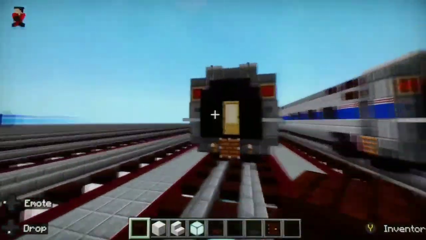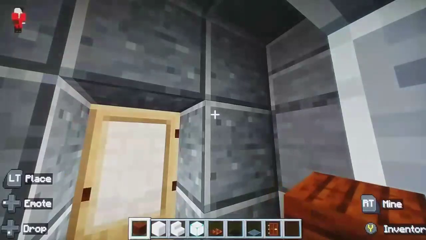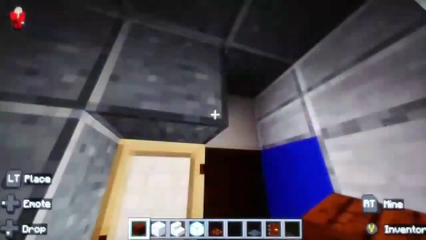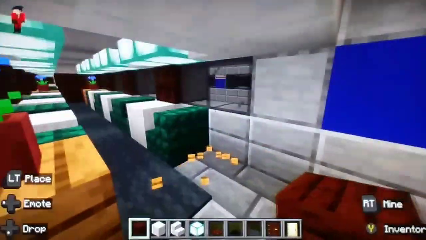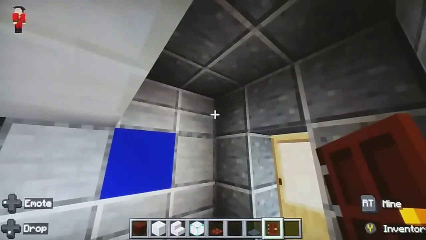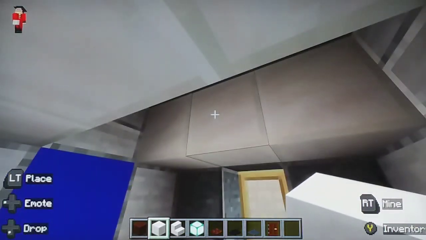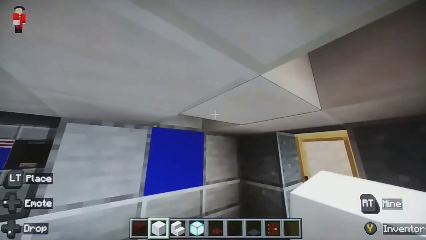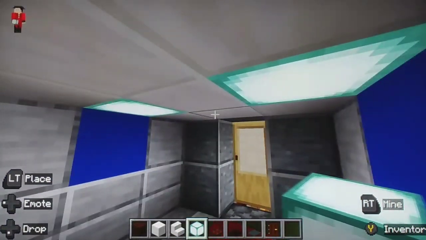All right, now we finished the outside. Now we're going to start doing the inside. So first, we're going to delete some blocks. Next, we're going to use block of quartz. Put 3 blocks here, and put 1 in the middle. Next, you're going to put 2 here, using sea lantern.